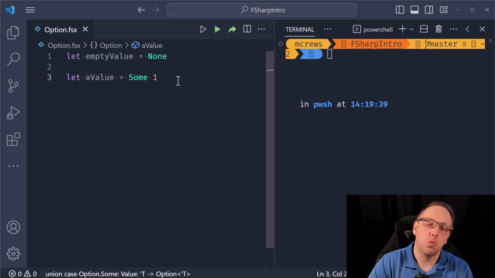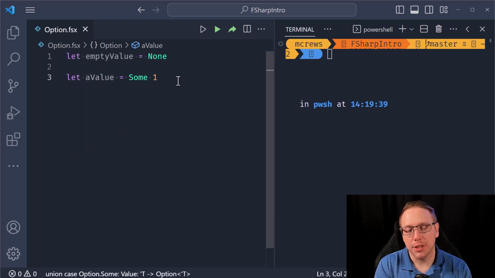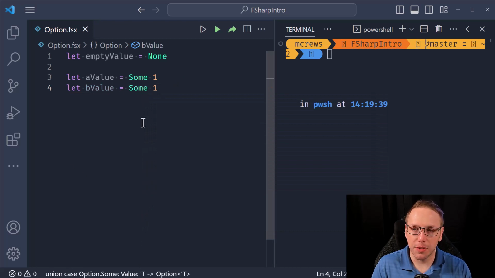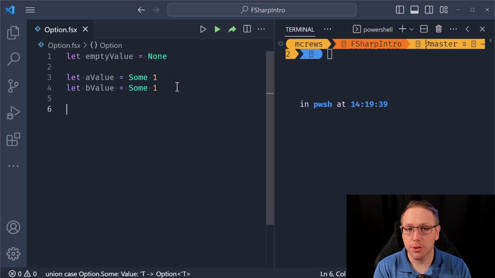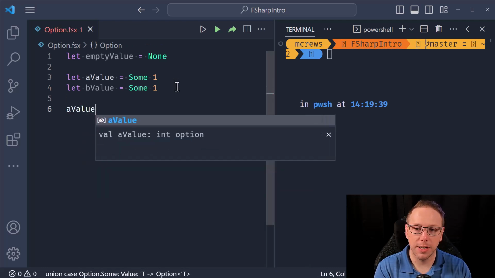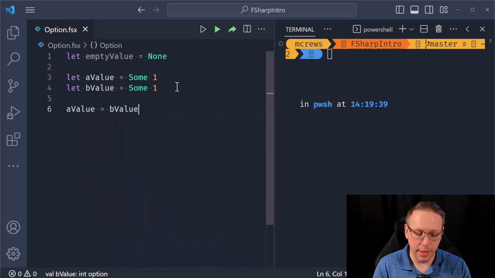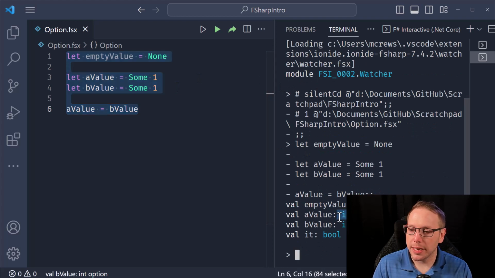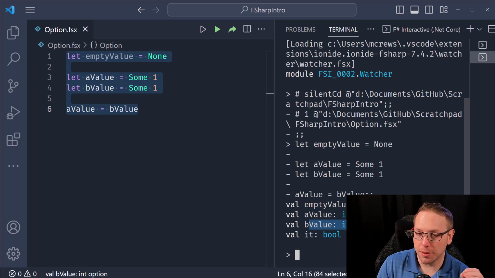It is an option which is wrapping an integer value. What's interesting about this is that I can define another instance of this. So let bValue equal Some 1. I now have these two option types. They are both wrapping integer values, and the option type has structural equality. So if I said aValue equal to bValue, what would that give me? I'm going to go ahead and run this, and hopefully we get a result. Yep. So aValue is an integer option, and bValue is also an integer option. They are each the Some case of the DU.